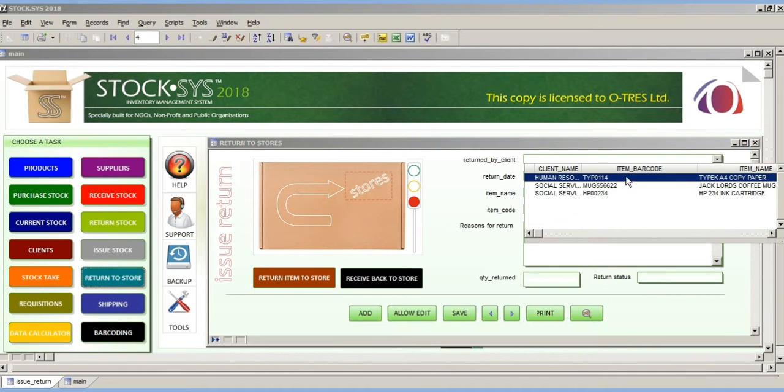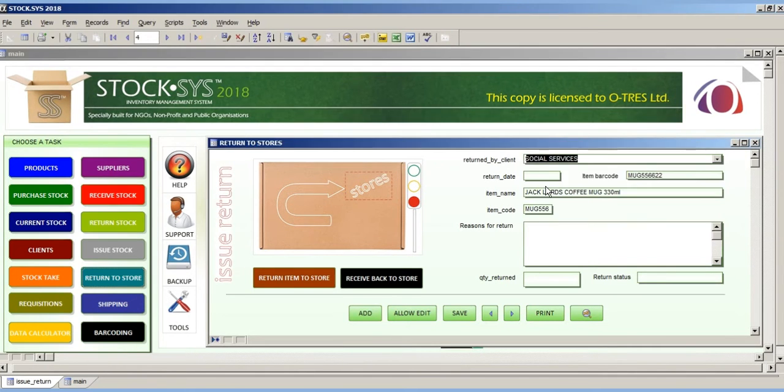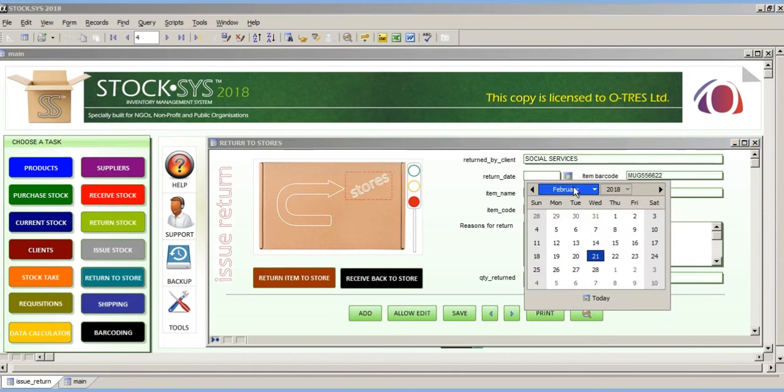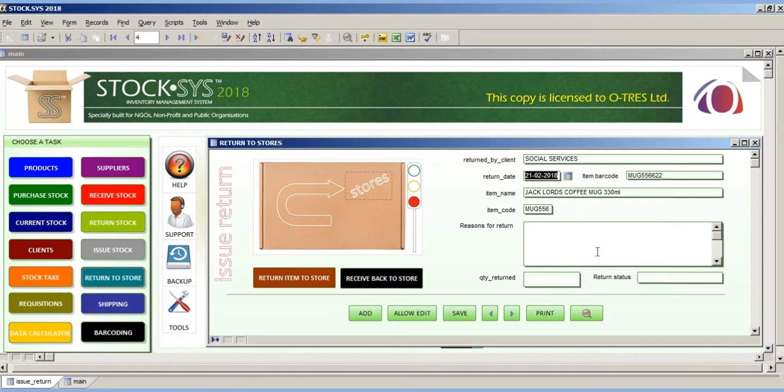The client will enter the client name and particulars like this, and a date, the date of return, and the reasons for returning the stock will be entered by the client. And once the client has done that, the client will go to return item to store and then go save.